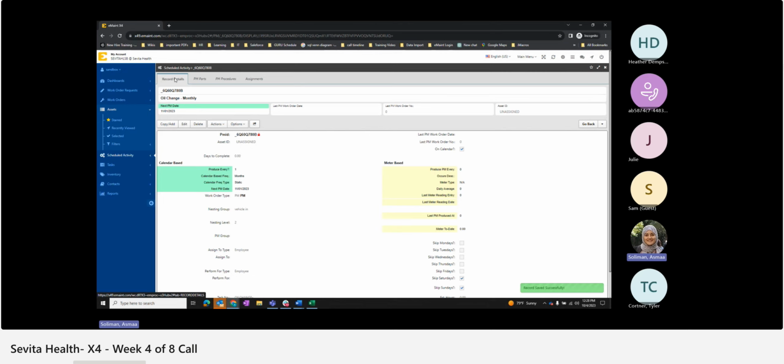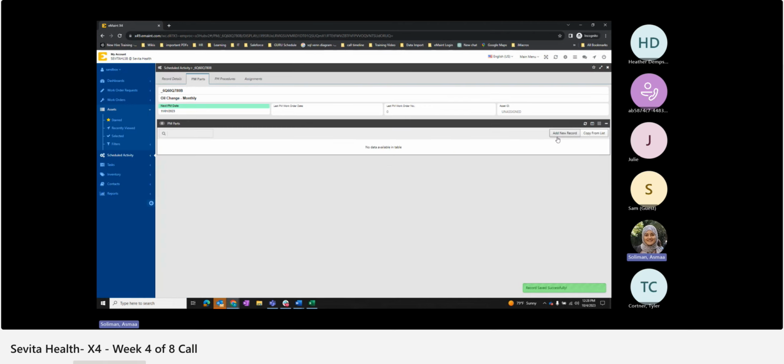Okay, so once I save that scheduled activity, I have 3 other tabs that I can use. The first one here is the PM parts, and this is if I want to attach parts to this PM just for their information purposes, or the required parts. Like, you should use this part when you're working on this PM. Like filters or the different types of oil they need to change, right?